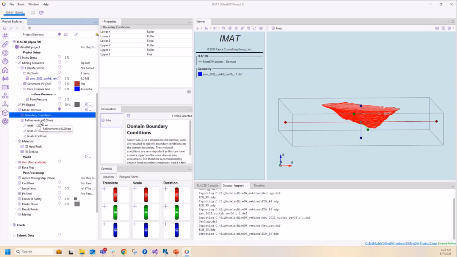What this is doing is it will create FLAC3D zones. And the zones will be smaller close to the pit, and larger further away from the pit, right? So similar to what was discussed in the first half of the webinar for MINEDW, iMat will do exactly the same thing, which gives you smaller zones close to the pit and larger zones far away. And you can see what these refinements look like here.